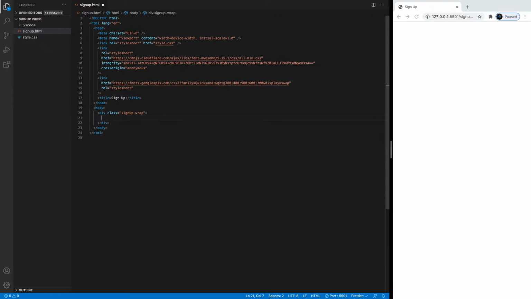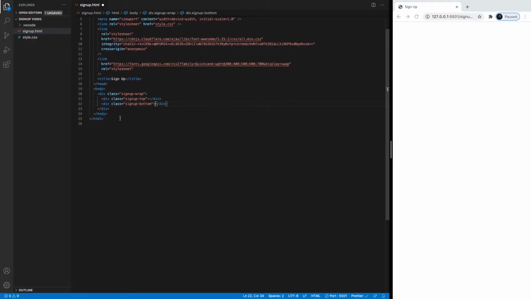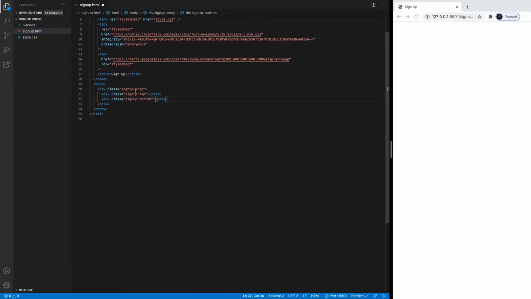And then inside this wrap, we want to do two different divs, one for the sign up top. So we're going to do div dot sign up top, and then we also want to do a div of sign up bottom for that bottom section here. And that is going to be the majority of the HTML from the outer looks of it. Now we have to actually do the inner, but this is going to be our basic structure for the entire form. So let's start with doing the inner HTML for the sign up top.